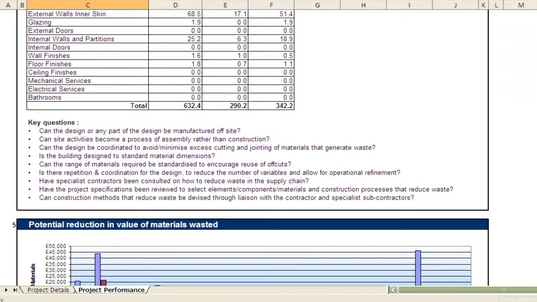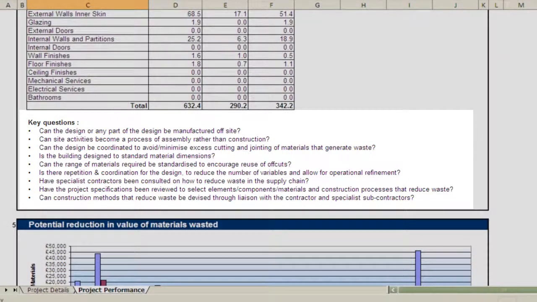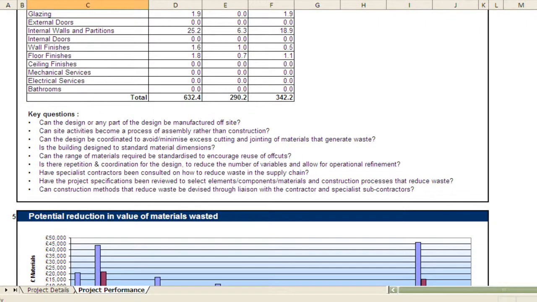Each set of results displays a list of key questions. These questions have been taken from RAP's Design Team Guide. They can help prompt the design team to consider solutions, for instance, in this case, to reduce waste arisings. Key questions include: can the design or any part of the design be manufactured off-site, or could site activities become a process of assembly rather than construction? Could the design be coordinated to minimise excess cutting and jointing?